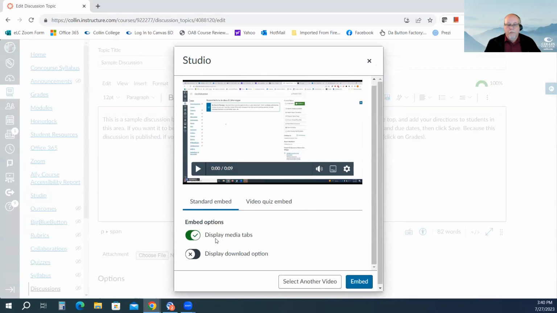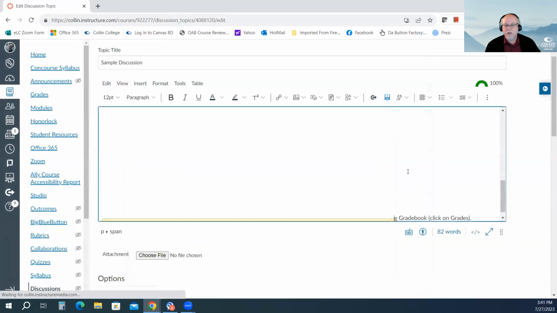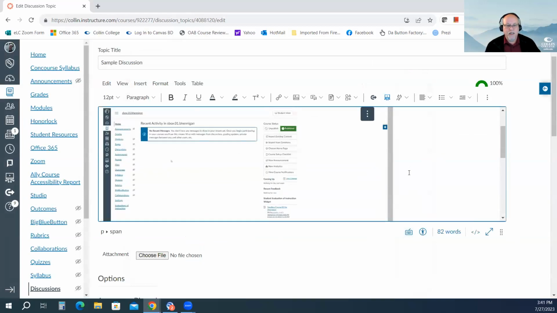There's a setting called display media tabs, and I don't really understand why they call it that. Basically, it means you're going to let students comment on the video. If you don't want students to comment on the video, turn it off. If you do, turn it on. If you want students to be able to download the video outside of Canvas, you can turn this on, but usually you don't. Once those are set, you just click embed, and it's going to pop right there into your rich content editor.